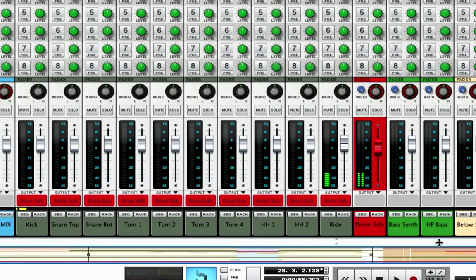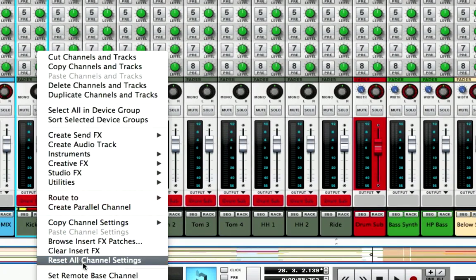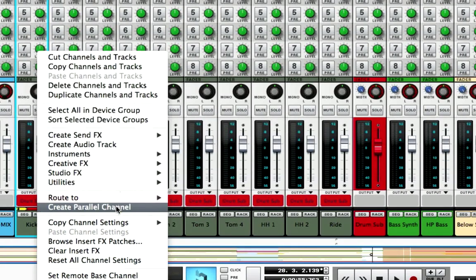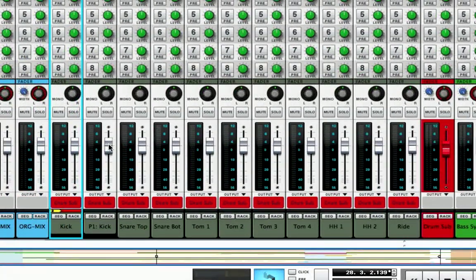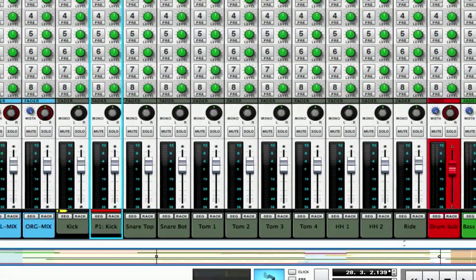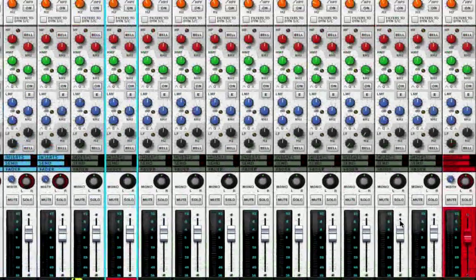Okay, I think that's going to help out. We'll create a parallel channel for our kick. We just create a parallel channel right there. And I'm just going to take this and go into our EQ.